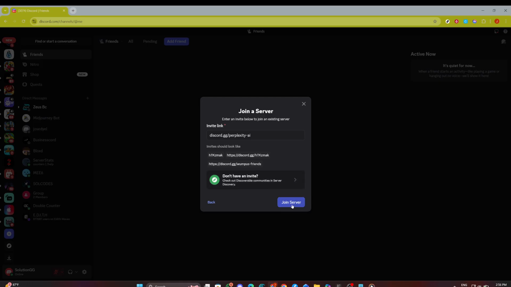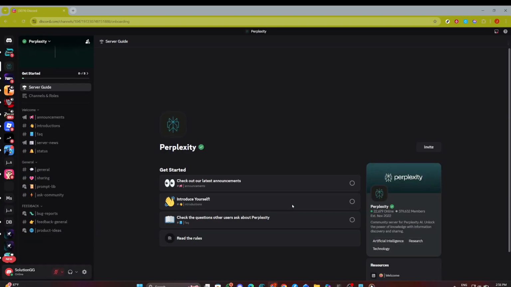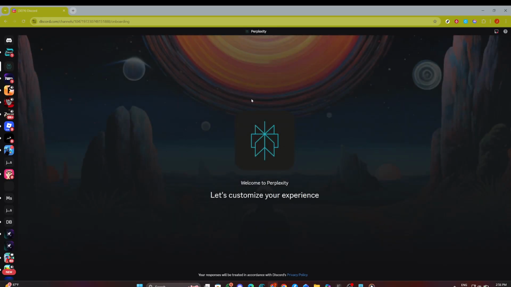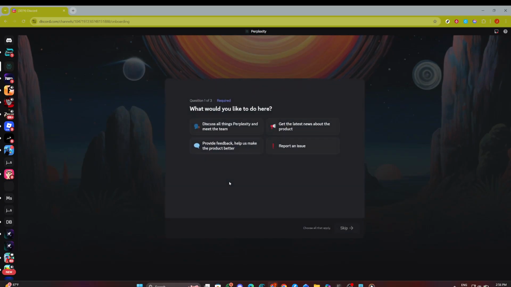This action will prompt Discord to connect you to the Perplexity AI server. If the link is valid, you will be welcomed into the server and you can start participating in discussions and activities. If you encounter any issues with joining, verify your internet connection to ensure it is stable.